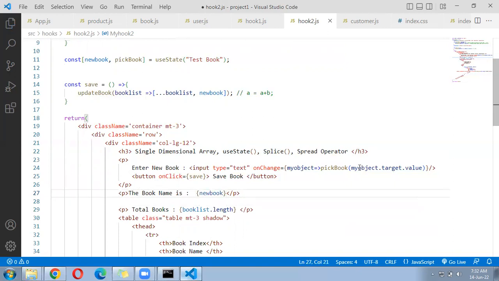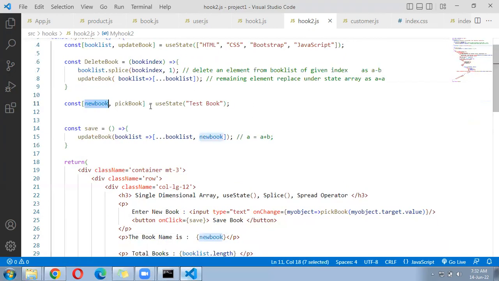Once you type under the text box, using the pickbook function, you are sending the value of text box to the new book. Because we have discussed earlier also, the function will be responsible to update the value of the variable. So under the new book variable, the value has to come. So the question is from where it will come. So yes, it will come from the text box.